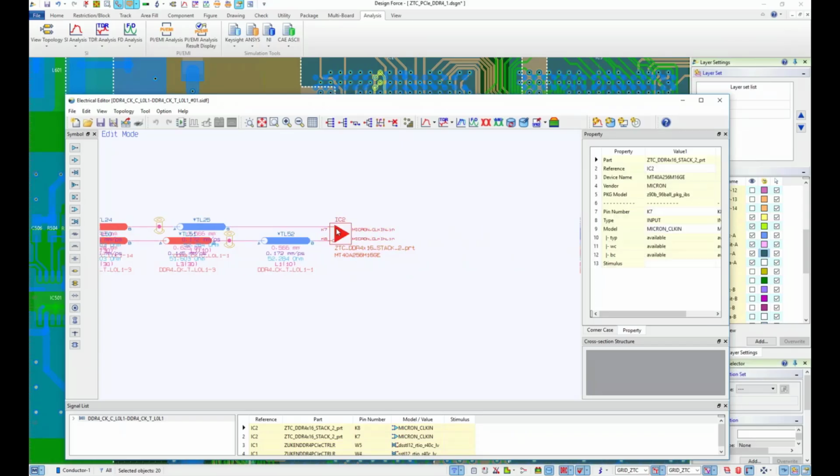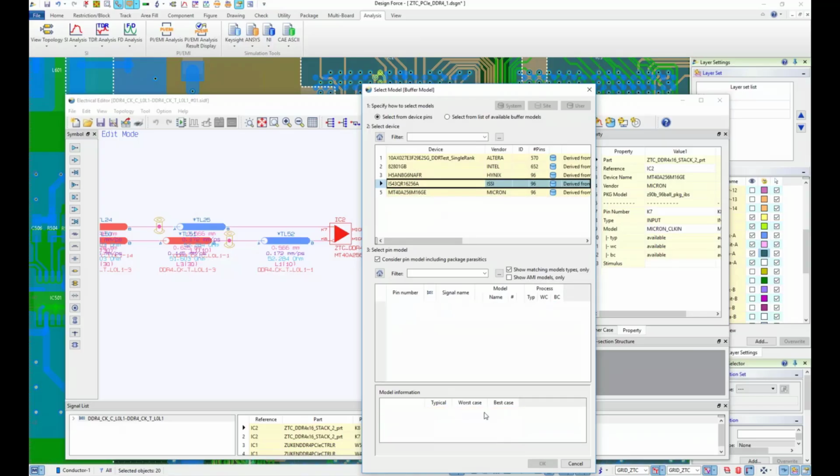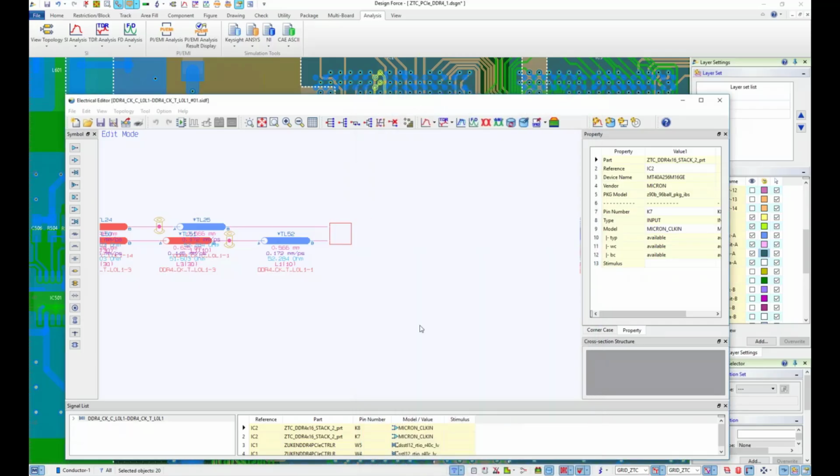I would like to play around here with the situation. This is a Micron memory device. I would like to change this, for instance, to something delivered by Hynix or by ISSI. If I do this, select the component, confirm with OK, I can run the analysis with a different device. I can do similar operations. No, I don't want to keep this change.